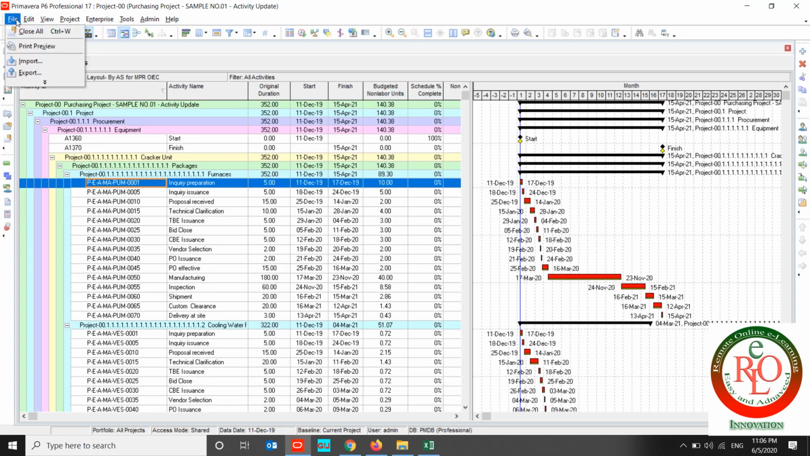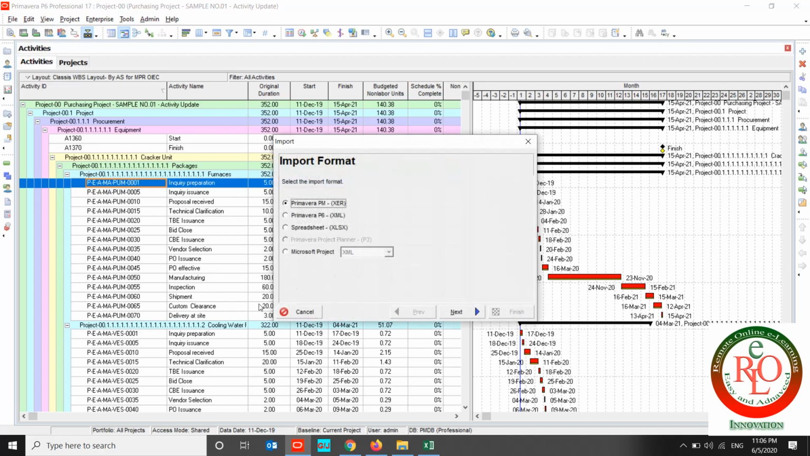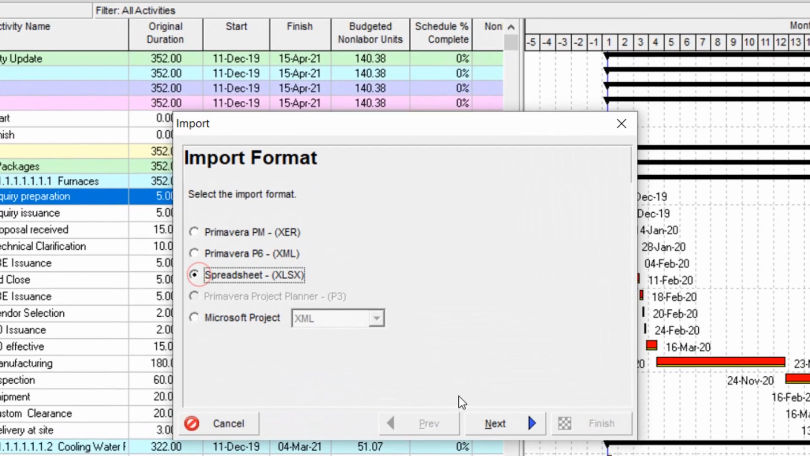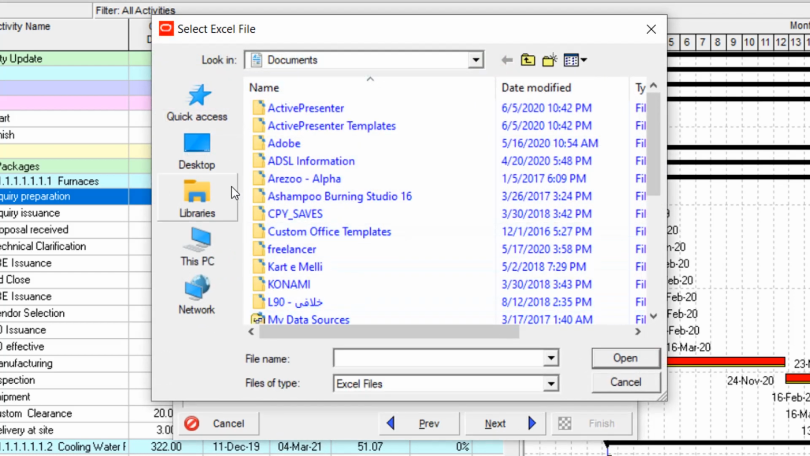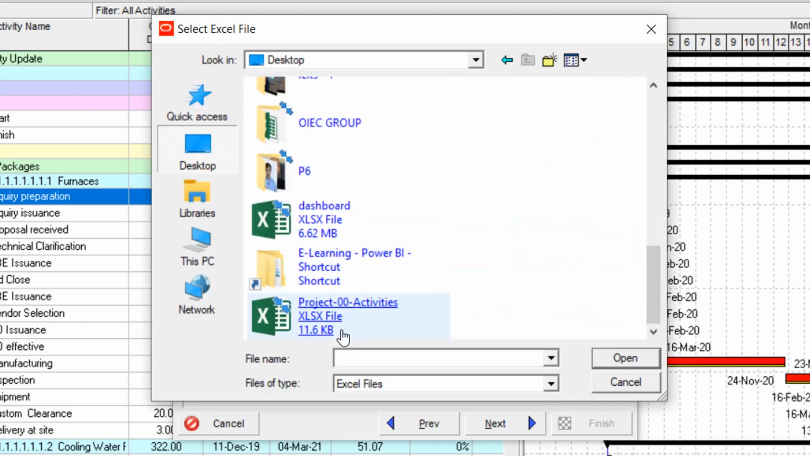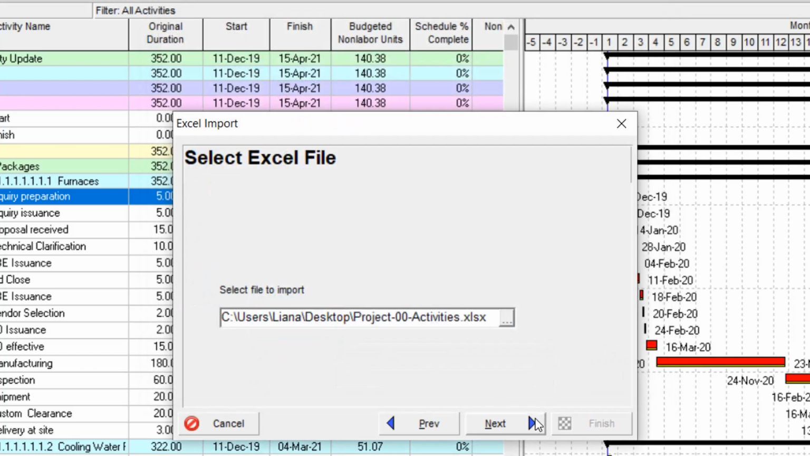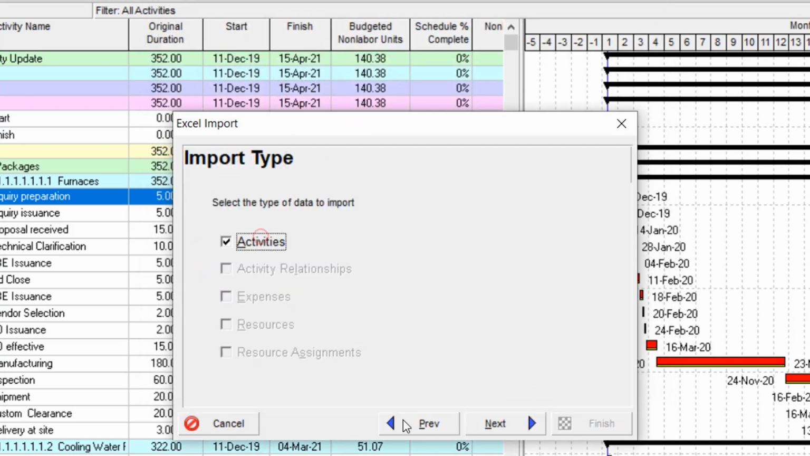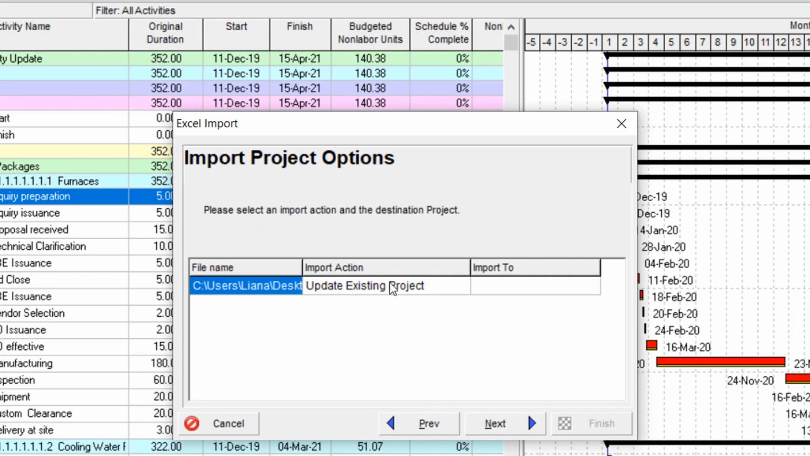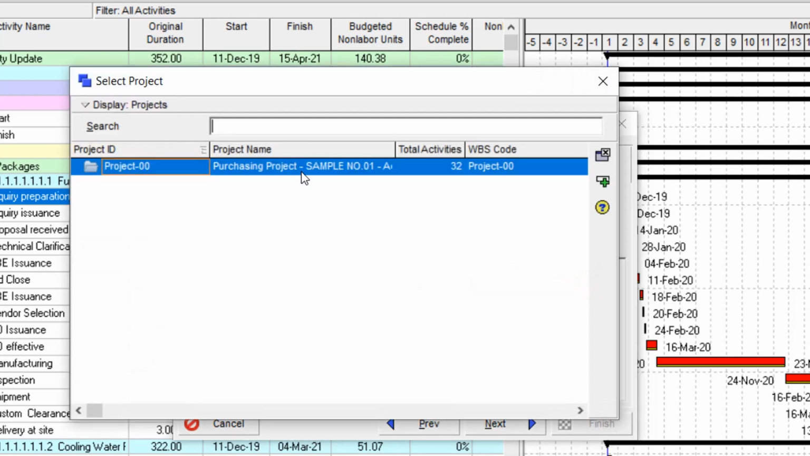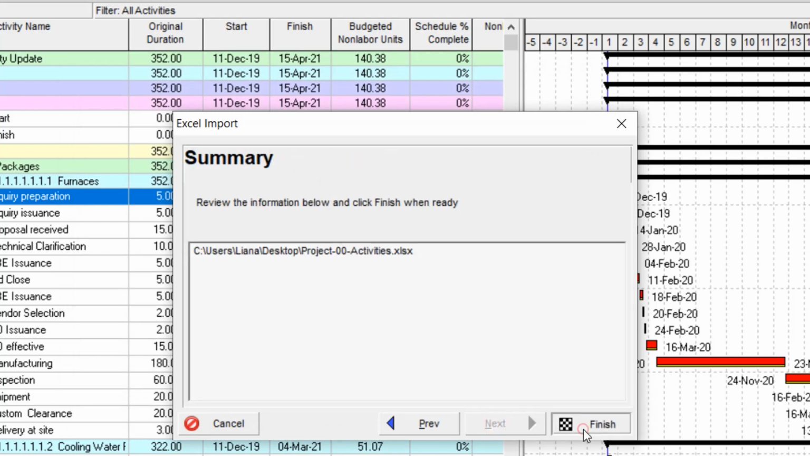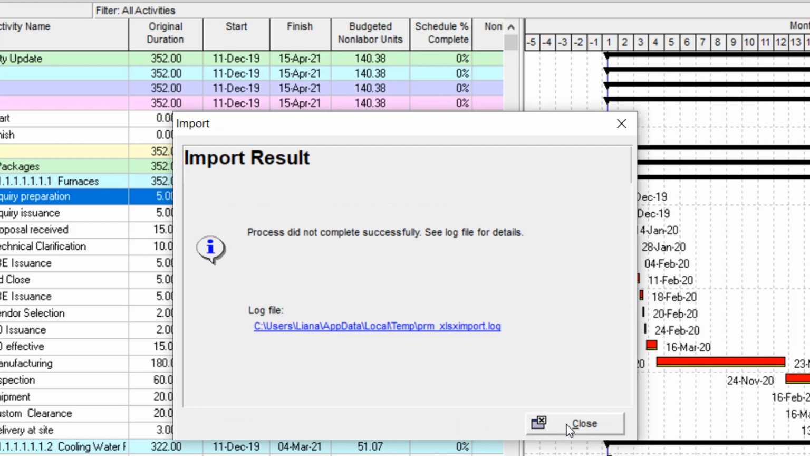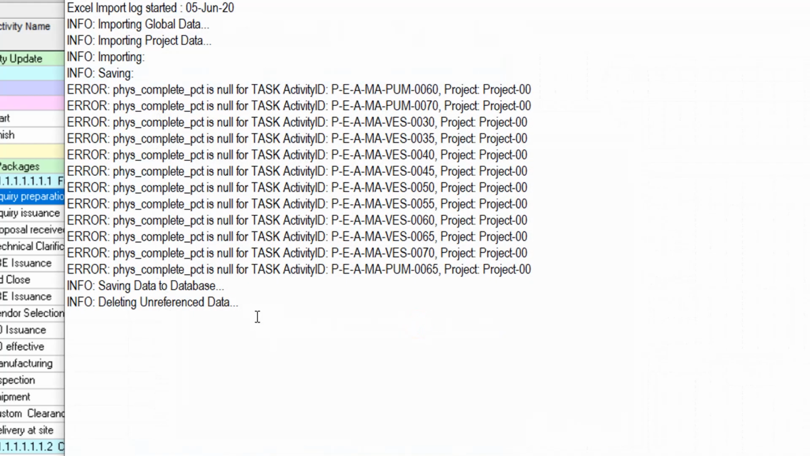Going to project, use import. Import for a spreadsheet and use next. Select the file, the true file. This is my file. Next, use activities. You don't have any other option for this type of import, and finish. Okay, what happened to our project?